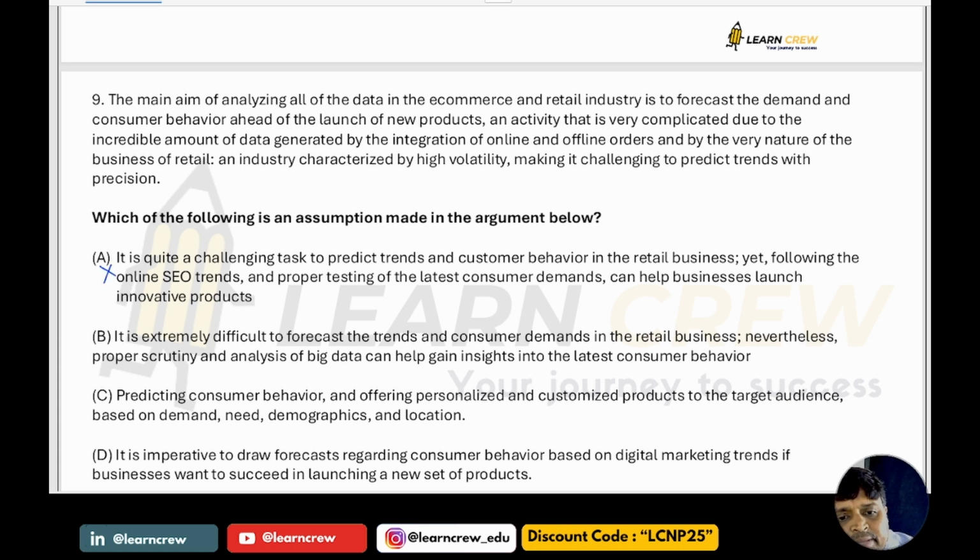Now what about B? Please see here, it is extremely difficult to forecast the trends and consumer demands in the retail business. Nevertheless, proper scrutiny and analysis of big data can help gain insights into the latest consumer behavior. Option B is the right answer, as it appropriately suggests the analysis and measurement of data, which will lead to better insights into consumer behavior as projected by the conclusion of the passage. So you can say option B is an implicit assumption.